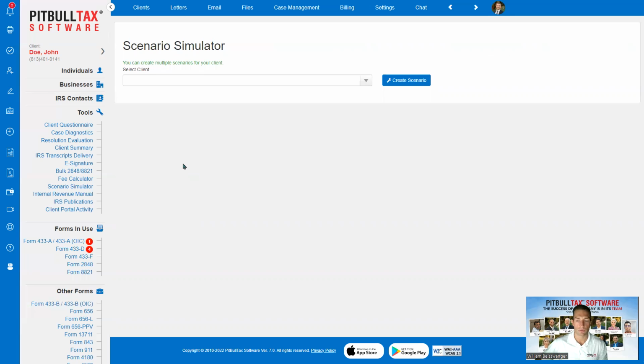And you can create multiple scenarios, so you can test out multiple scenarios for one case while also leaving the original client's information intact.